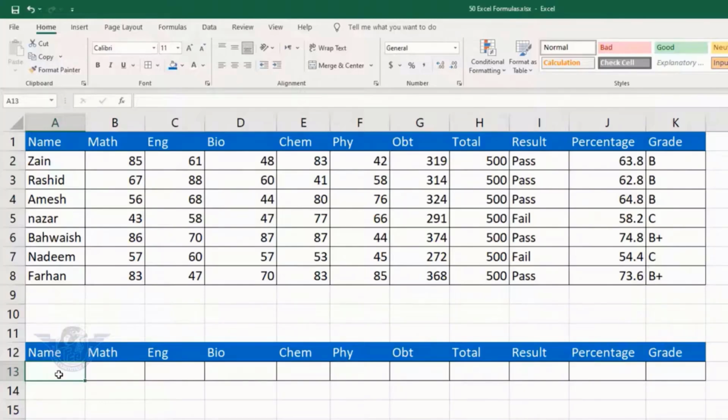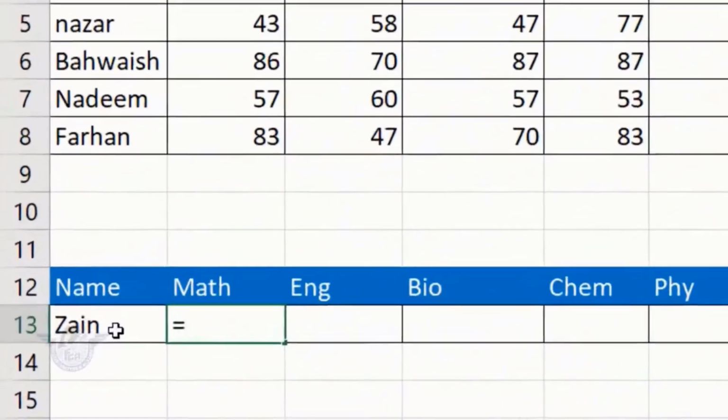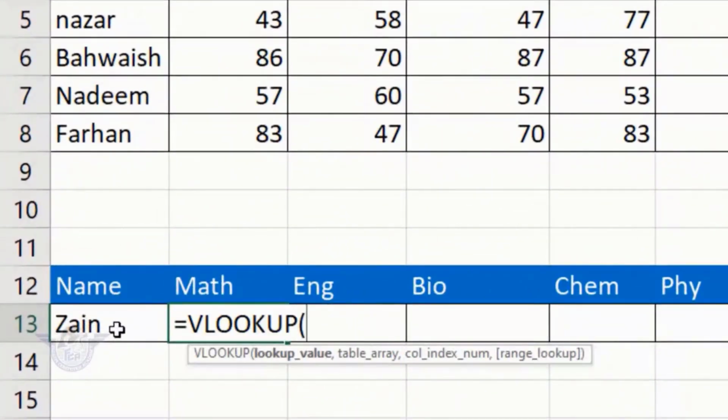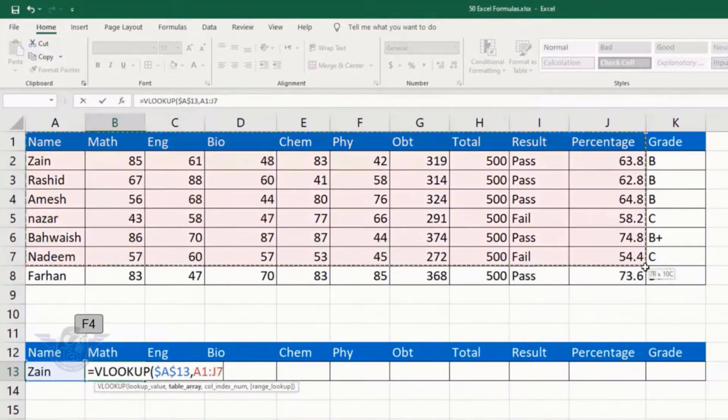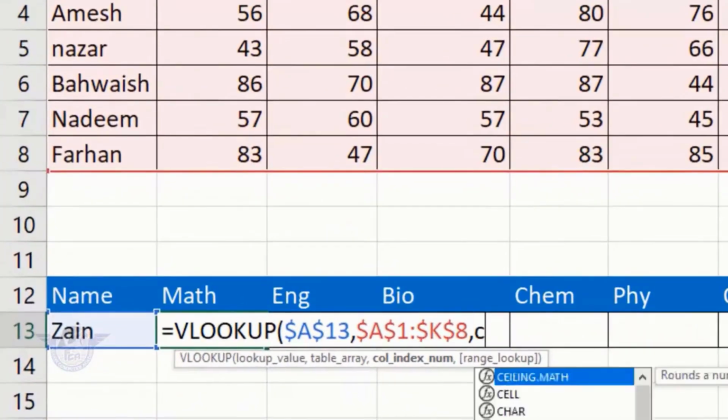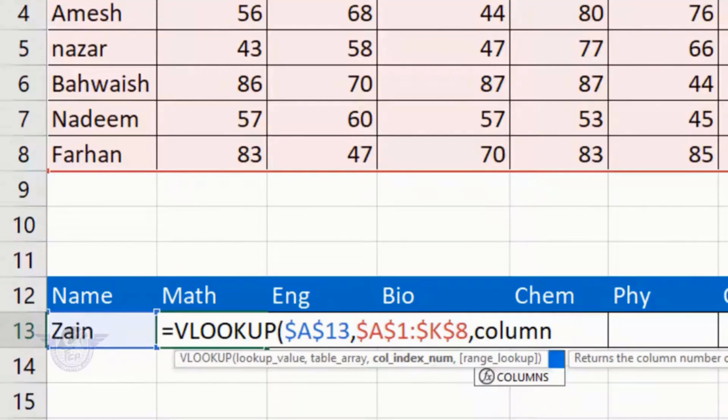VLOOKUP with columns. So here, I typed Jane first, and then here, I type equals to. And after that, you write VLOOKUP. Then, what is the lookup value? It's this one here. Press F4, type a comma, and then you have to give the range. Select all the data you have and press F4 from the keyboard. Then type a comma, and here you have to write the formula. Which formula will you write? COLUMN. So see here, column 1 is the column, and in the second column we have to add S.